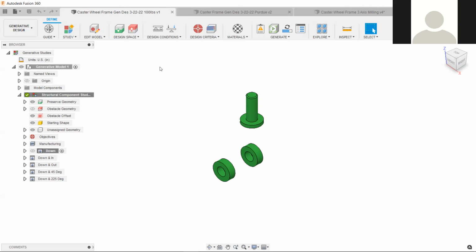So if you run across something that's looking like it's 80% done, you can take that and use it as a starting shape and start there, and then it should get a lot further. I had one little thing that I wanted to show you guys.